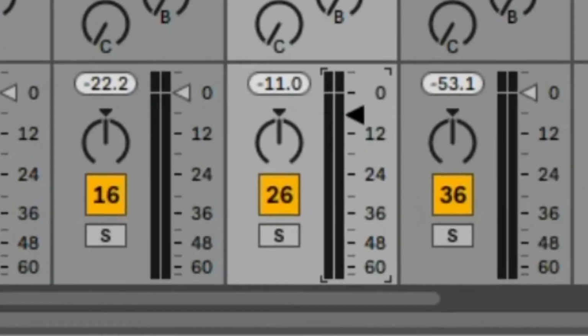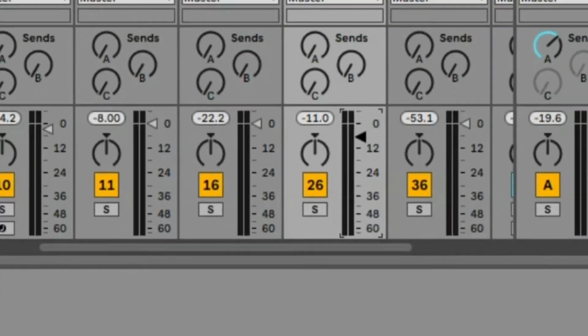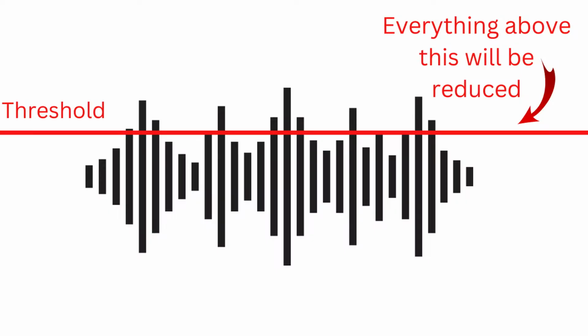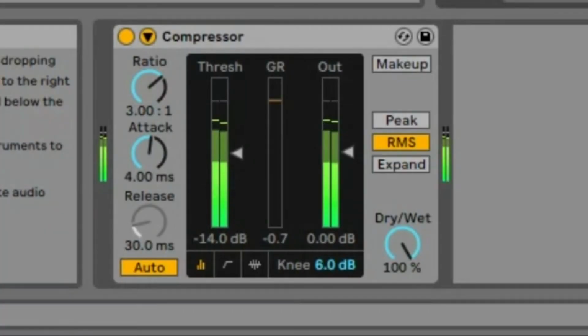So the vocal I have is playing at about minus 11 dB. I have set my threshold in my compressor to minus 14 dB. So the 3 dB above the minus 14 threshold will be compressed.